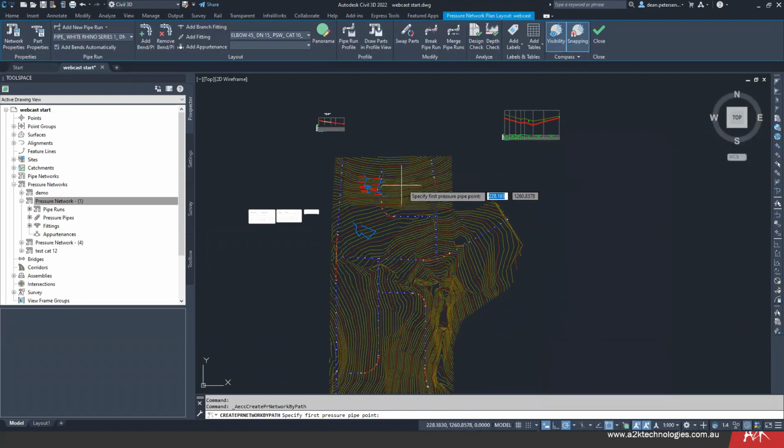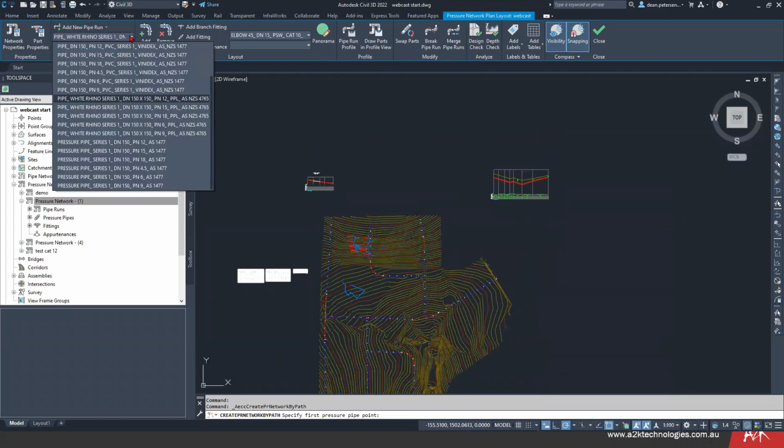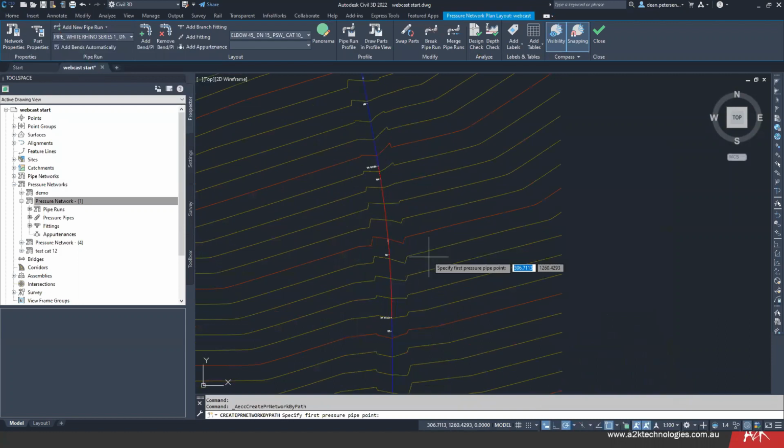And it says specify the first point to lay out, and here is our context sensor ribbon up the top here. So there is the pipe type that we've chosen to use, and you can swap it to a different one from your catalogue anytime you want when you're laying it out. Now I'm going to turn off my snaps there at the moment.